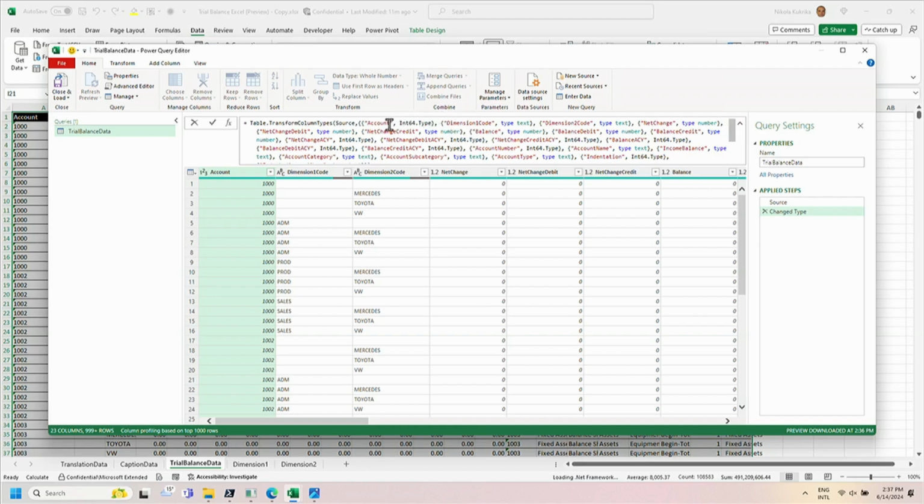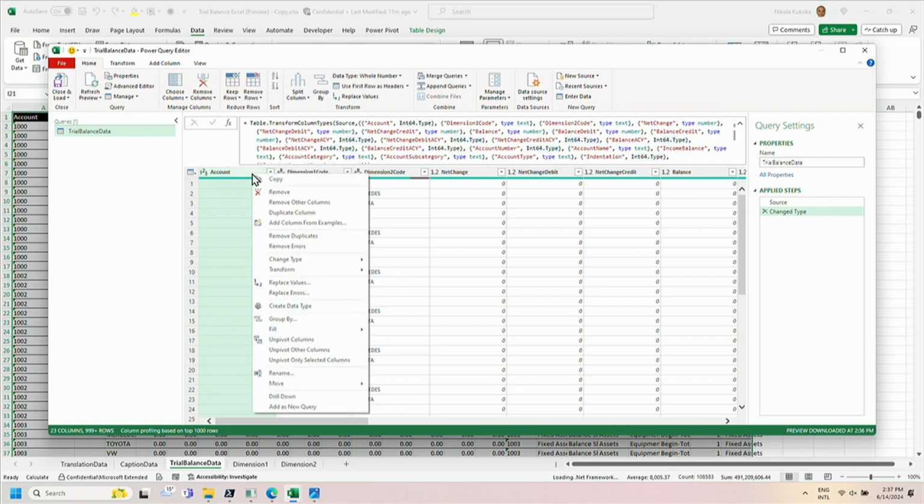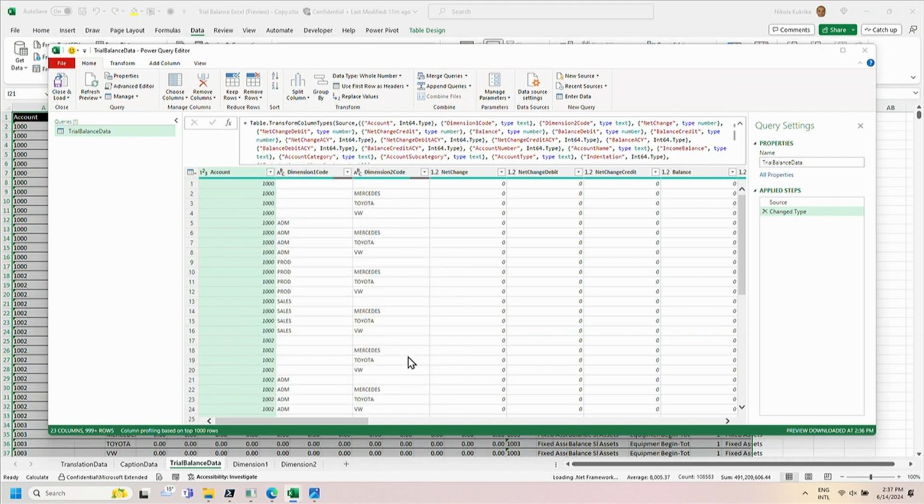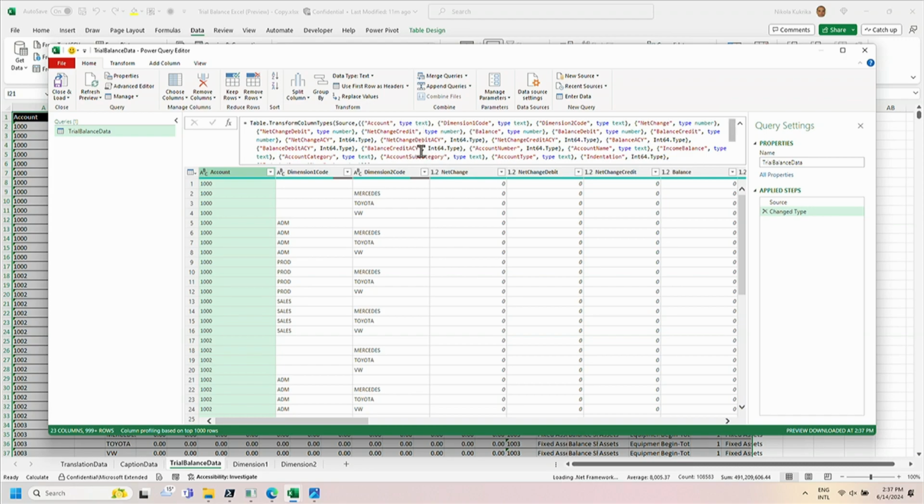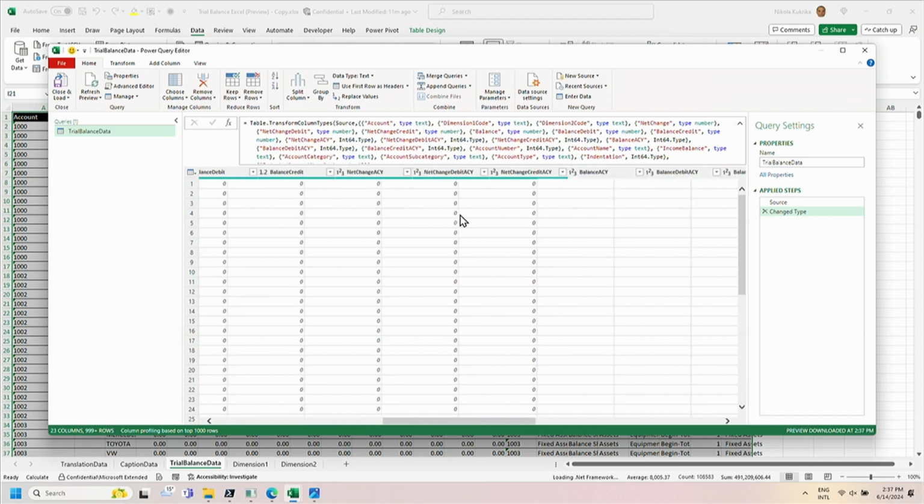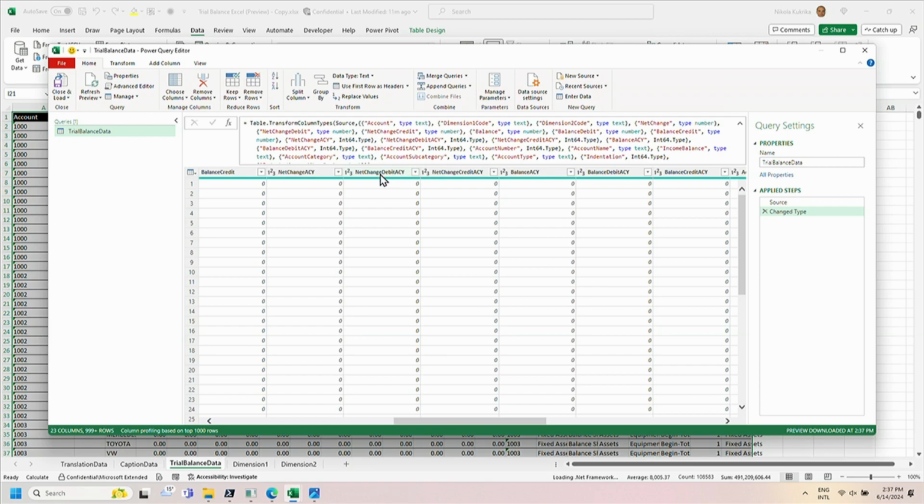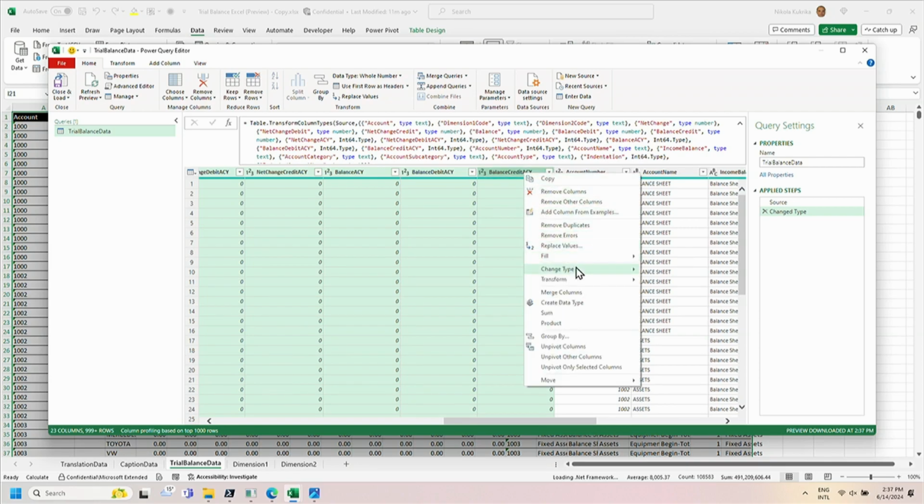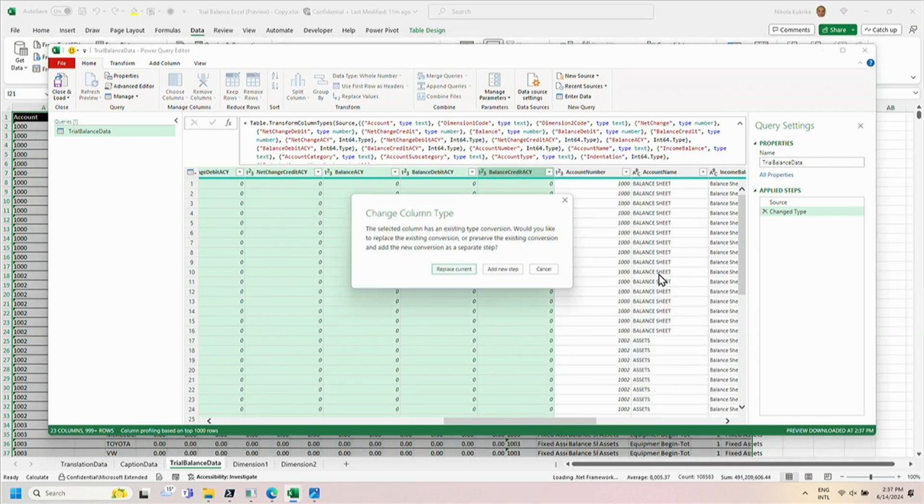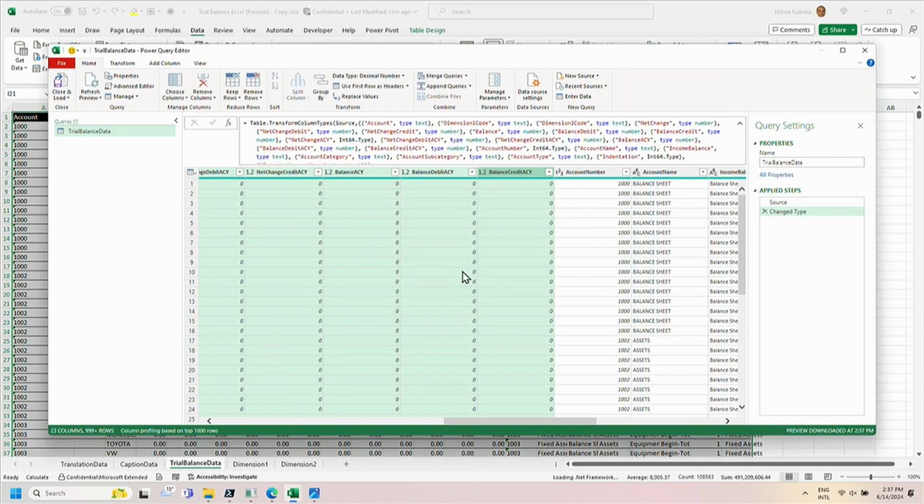The thing here that you can see is that the account, it thinks it's an integer because we only have numbers. And we all know that the account is not the integer, but it is actually text. So we are going to switch it like this, and we will replace the current step because it is wrong. Then if you scroll a little bit more to the right, you will see that it thinks for some decimals that it is integers. And this is because we only have zeros in the demo data set. So you can see here change type, and I want it to be a decimal number.